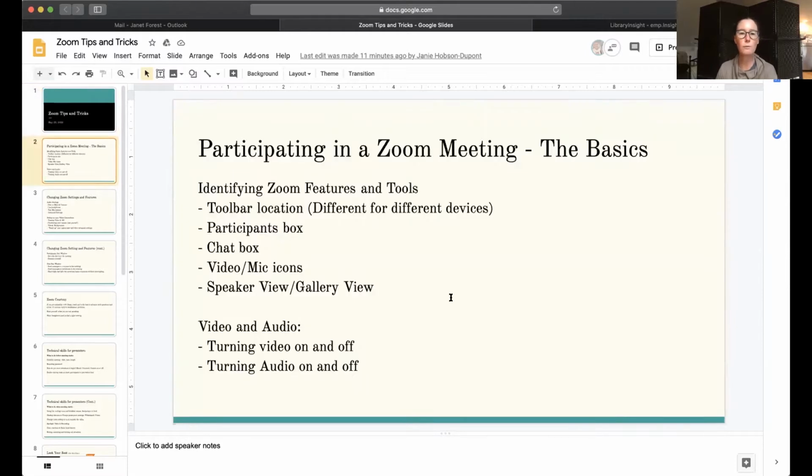But what I want to go over first is the basics of a Zoom meeting and how to participate. So Janie and I are the hosts of this meeting. We started it. We have extra controls. And you who just clicked on a link and showed up, you are participants. So we're going to go over that.